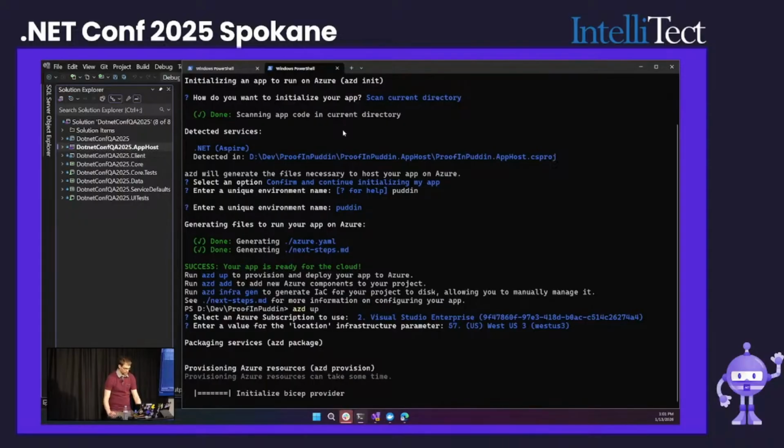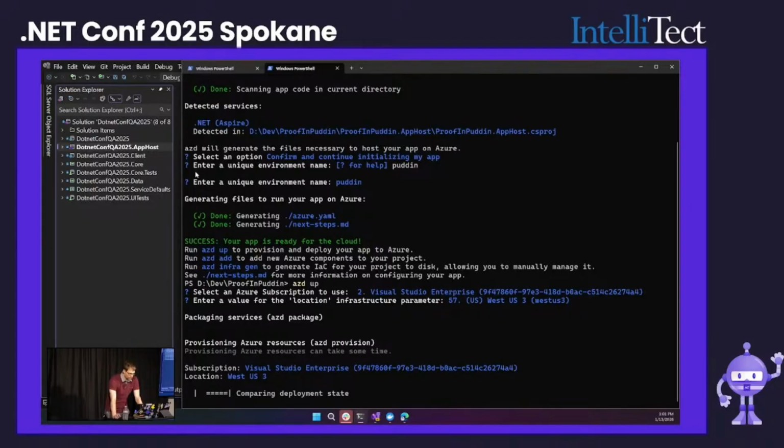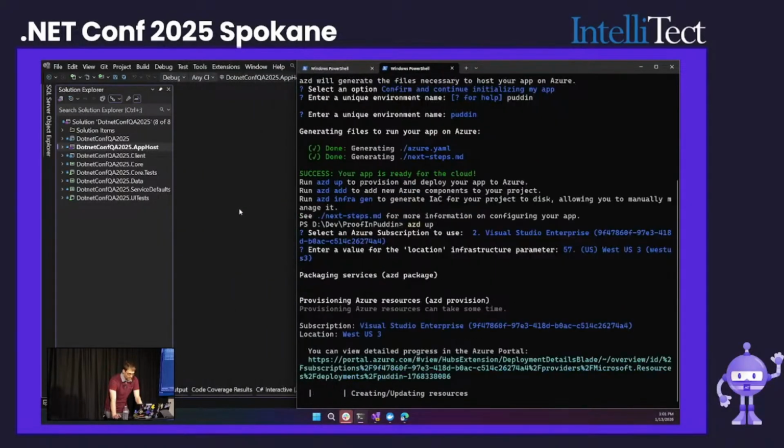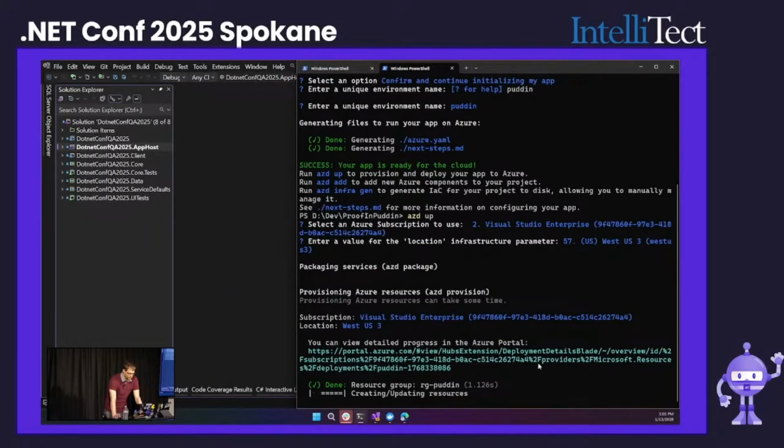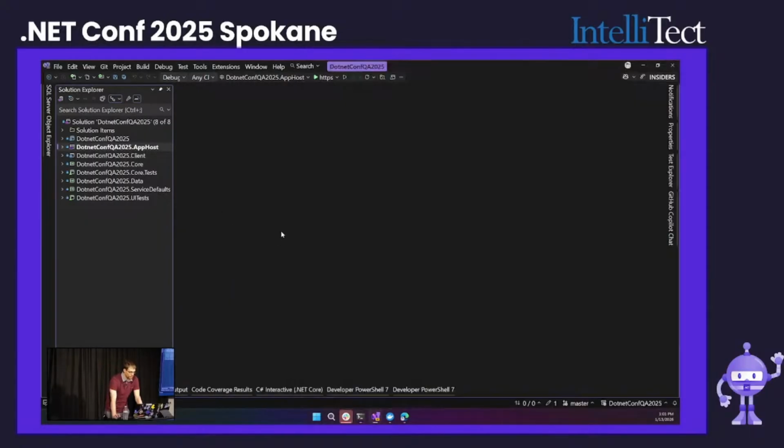West US sounds great since that's nice and close, and then we'll go through and it will figure itself out and say, yeah, sure, I got you. And then we are off deploying. So the resource group is out, and it is out there and going.